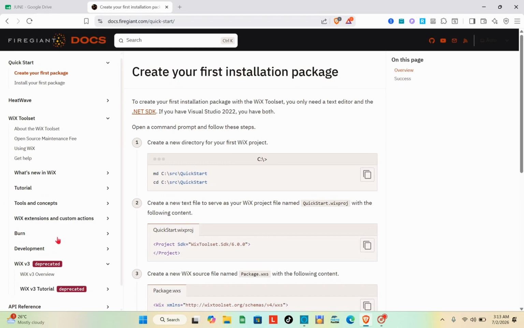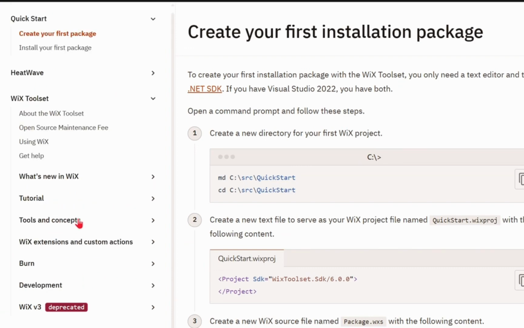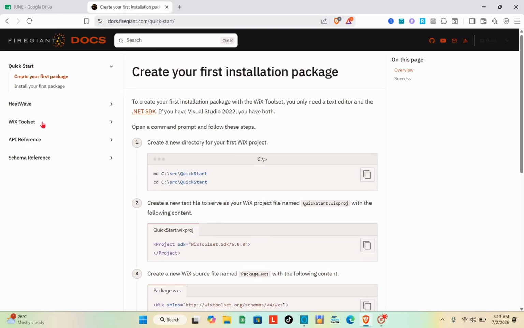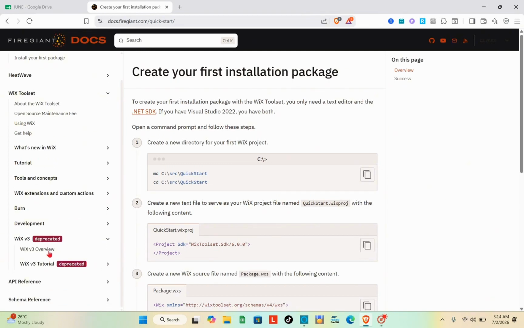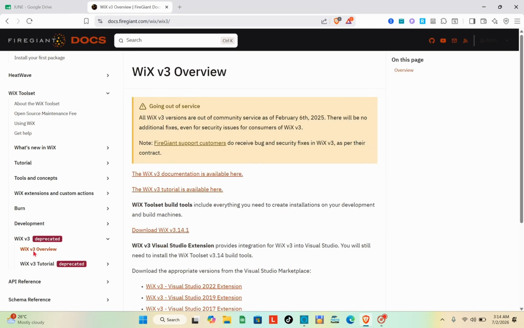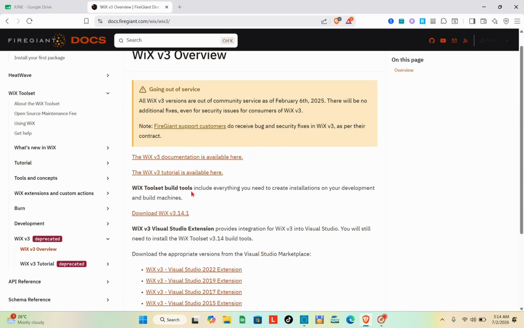Right here at the left side, you would be able to see the Wix toolset. Just tap on the arrow and you'll see the Wix deprecated section. Tap on it and then tap on the Wix v3 overview. Make sure that you read all of the documentation and the other tutorial right here. Bookmark this section, then get back here after you download the file.